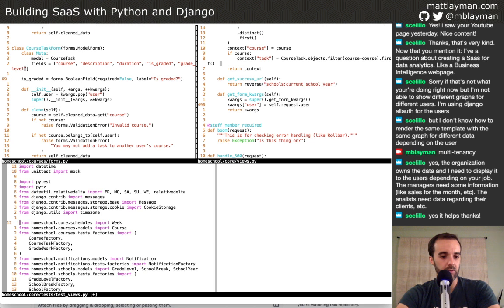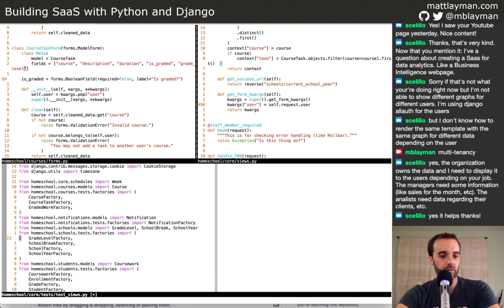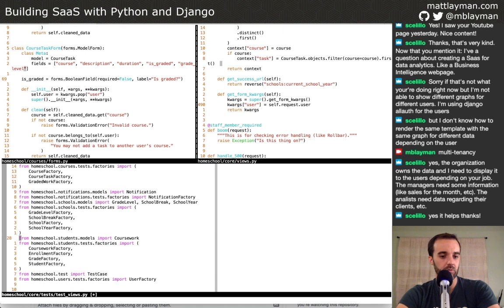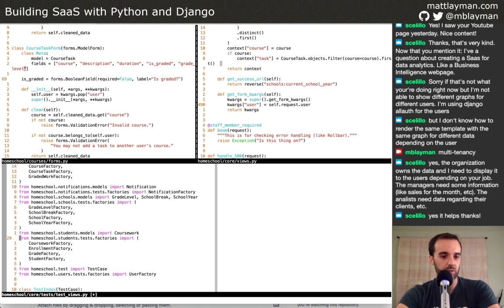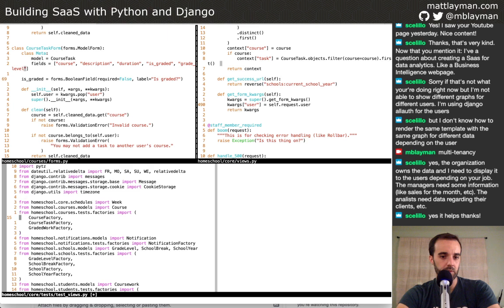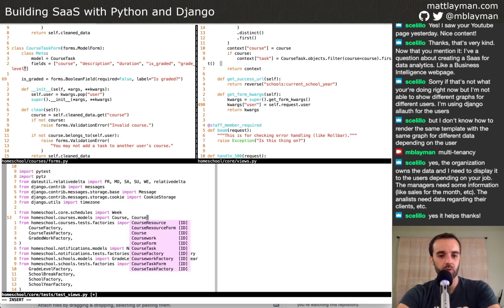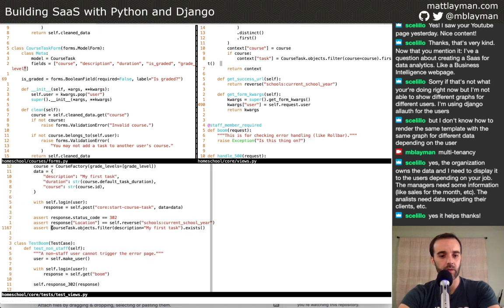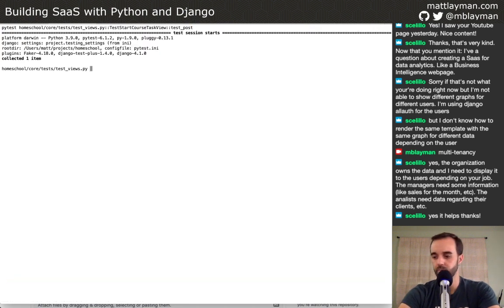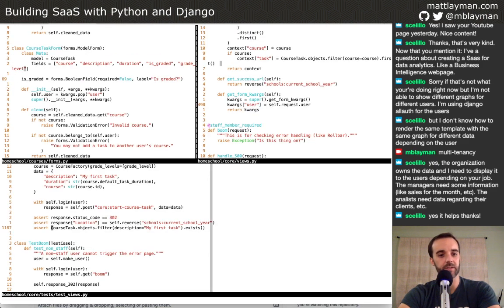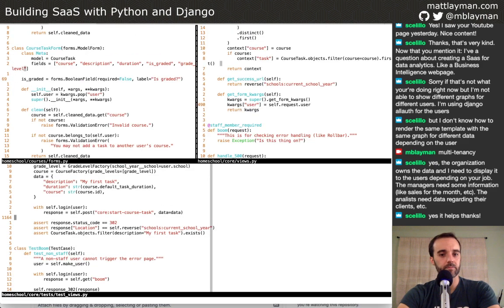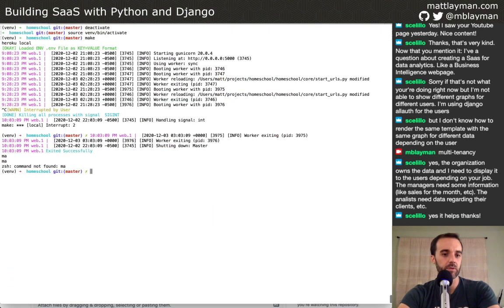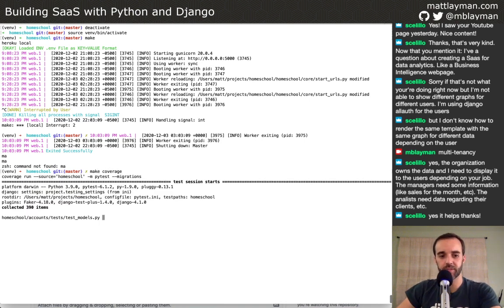So let's go find, I need to add the right model, which is up here. Course task. And that should fix that. Now we've got a passing test. Okay, cool. So what's left? Well, why don't we run the tests to see if everything's running okay. It should only take about 15 seconds or so.